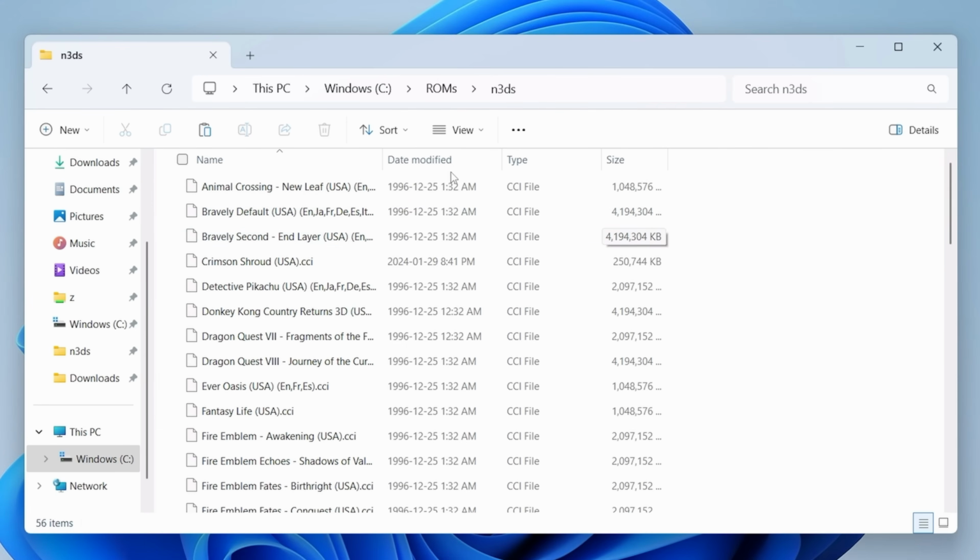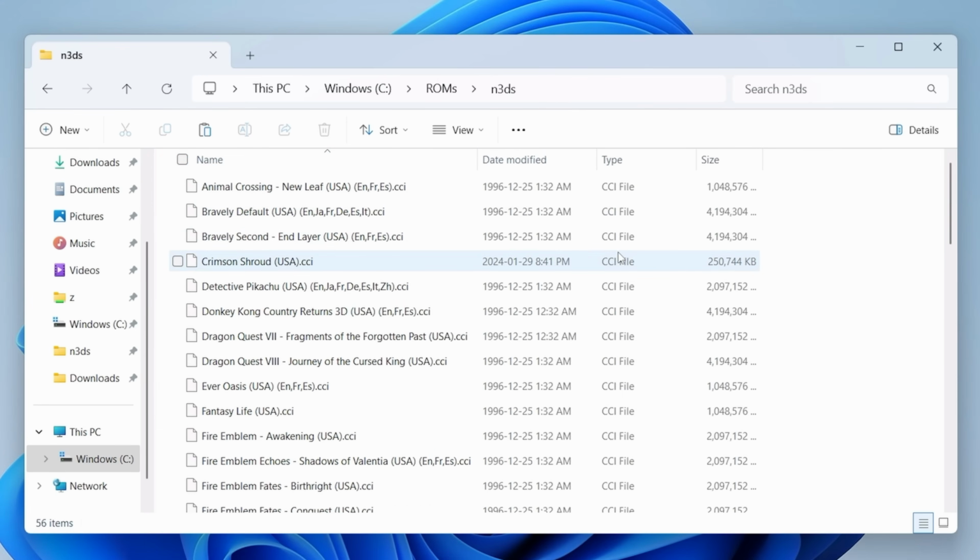One last thing before we get started, and you're going to need to have some 3DS games, obviously, because this is a 3DS emulator, and you can't do much unless you have games.